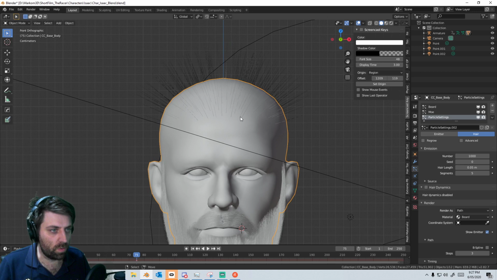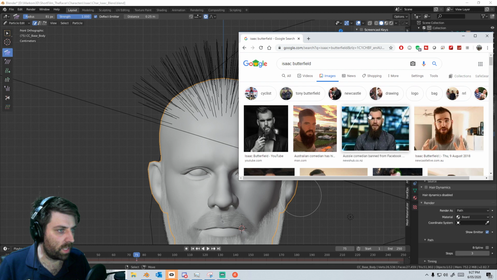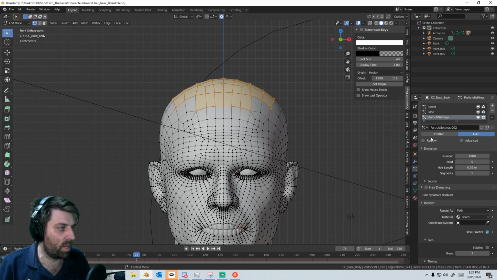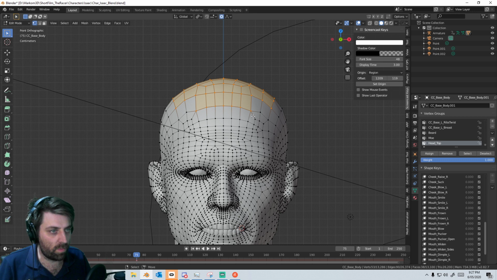So I think actually I've got it wrong. I don't know how well you guys can see it. If I go into particle edit, we can see that it's here. But if you go to the image, we can actually see that it's a lot higher. So what I'm going to do is delete that line there on vertices. Let's tab into edit mode, into vertex groups. Let's go remove everything. And then I'm going to C and middle mouse and just clear everything. And then we'll hit assign.